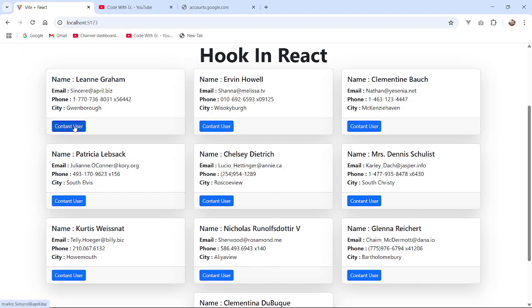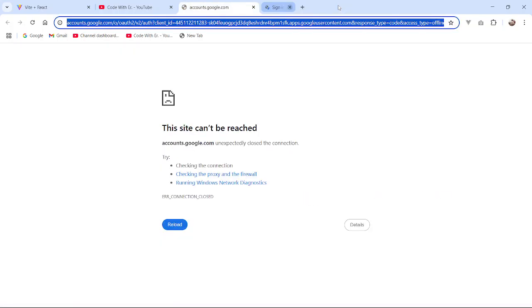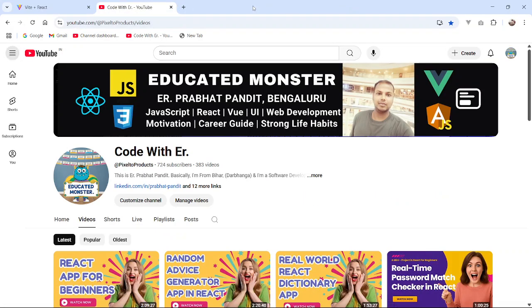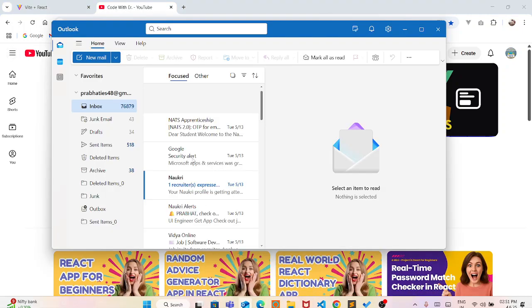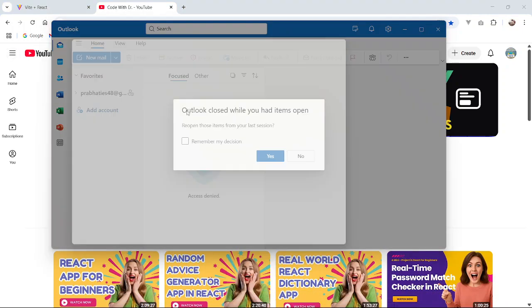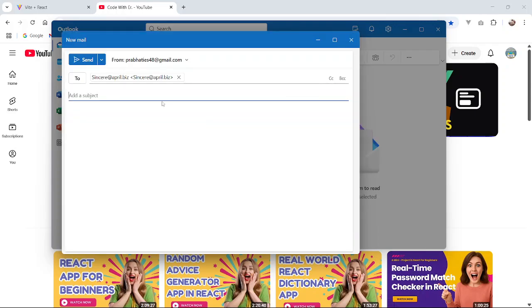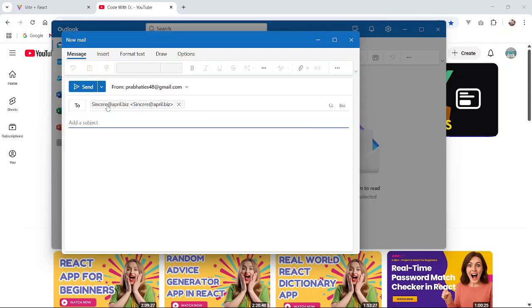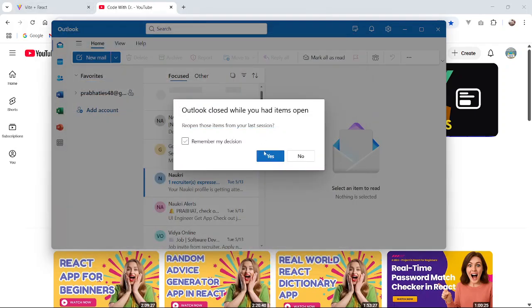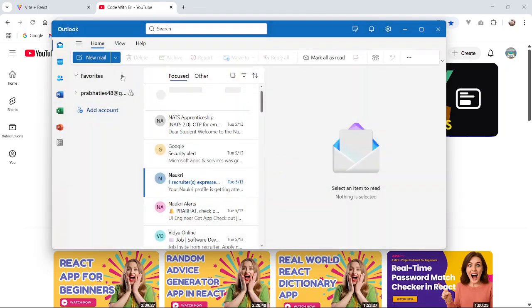The sincere@april.biz user. Okay, so click the button contact user, and you can see here the mail is opening. So close this. Let me open it. You can see here this same user, sincere at the rate Applebee's. Okay, so this is the same user. So just close this. Okay, so remember my decision, I just put here yes.